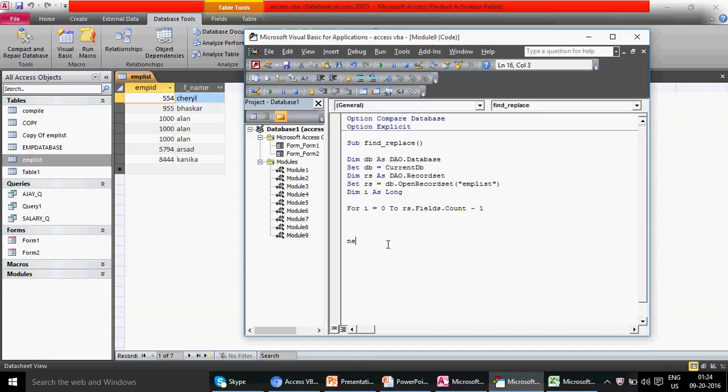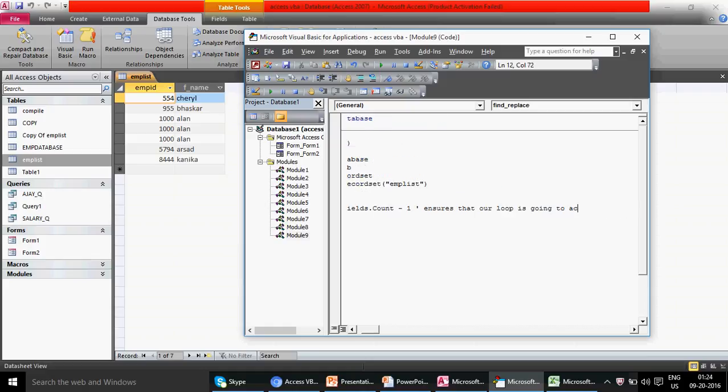Now what is the next thing we want to do? This code ensures that our loop is going to access our field headers one by one. That is why we are actually using this. That's the benefit of it.